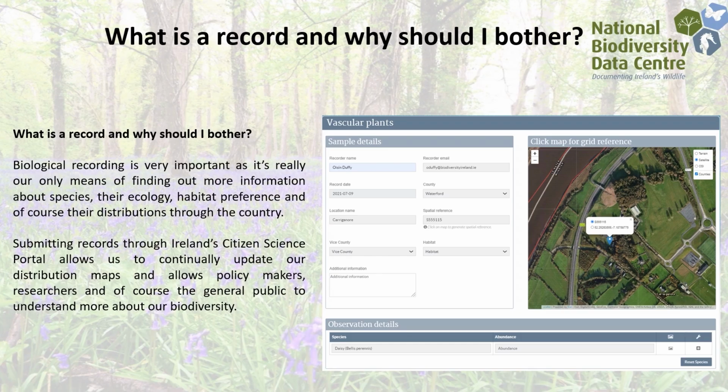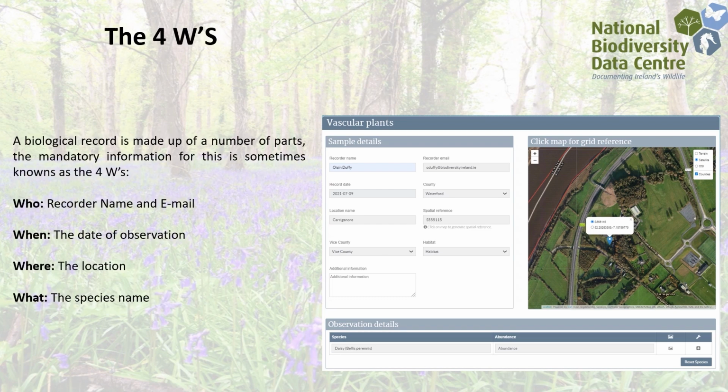And just to mention, there's this notion of the 4 Ws, which is the information that we need to have a valid biological record. So that's the who, when, where, what. The who in this case is the recorder name and email. The when is the date of observation. If you can retrospectively add records through the Citizen Science Portal, that's great. You can just add that information in.